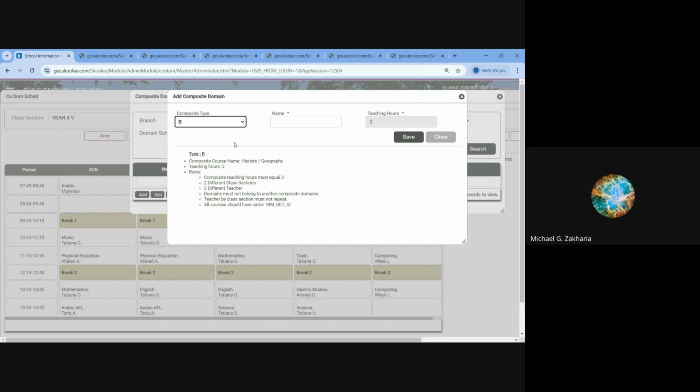Type teaching hours 2: composite teaching hours must be equal for two different class sections, A and B. So this week, class section A takes history, next week they take geography, whereas class B takes geography this week, and next week they take Arabic. So we have the different options of composites, all the way A, B, C, D, and E.